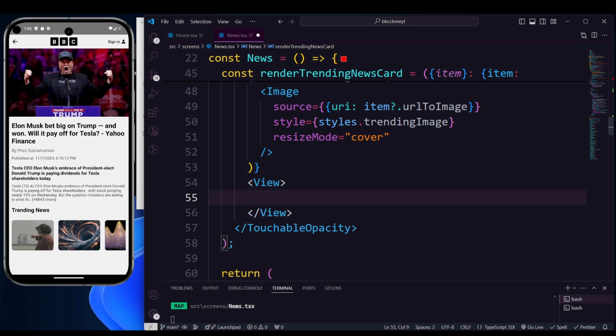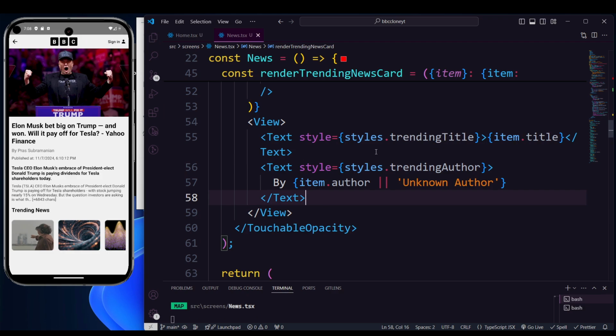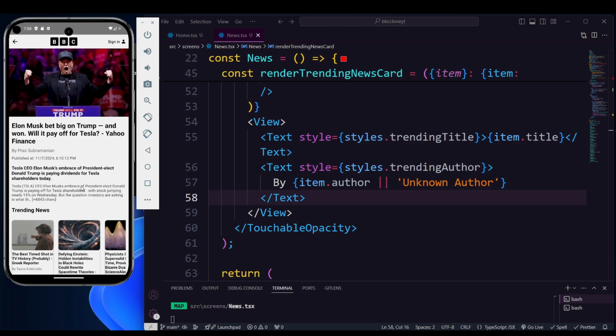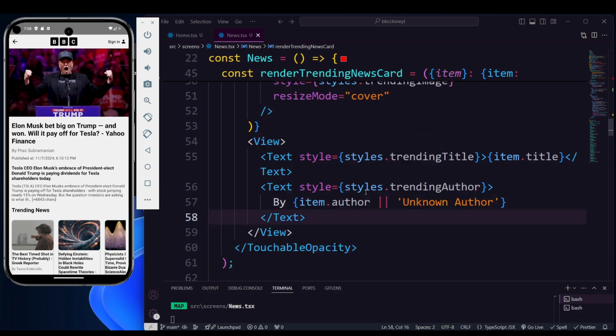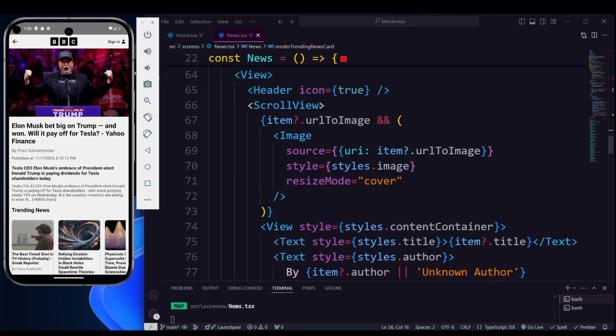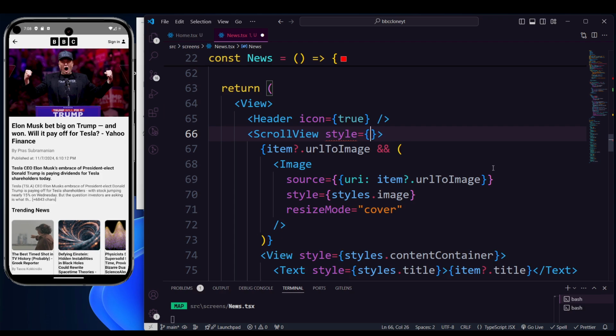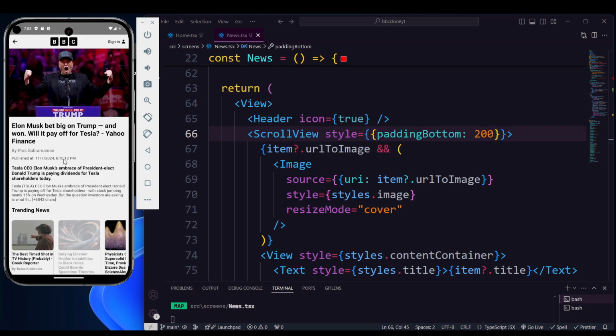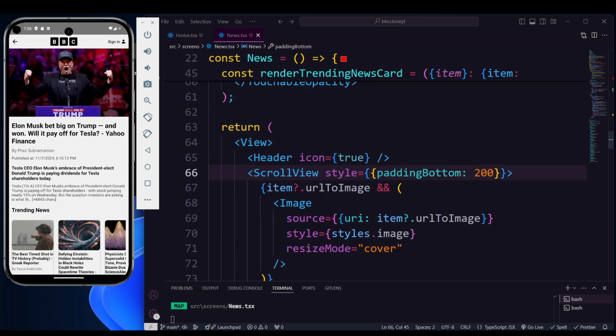Within that view we're going to have similar properties to what we had previously. We can pass the two properties, which will be the title and author. So now as you see here, it is stuck together. I think scroll is not working, it should be working. What I'm going to do, on that scroll view, put a style here. You can also make an inline style. So the padding bottom should be, let's put 200 just to see what is wrong here. Okay, it's not scrolling.